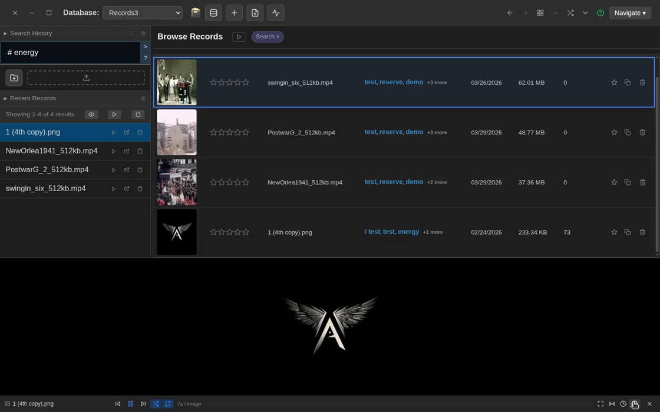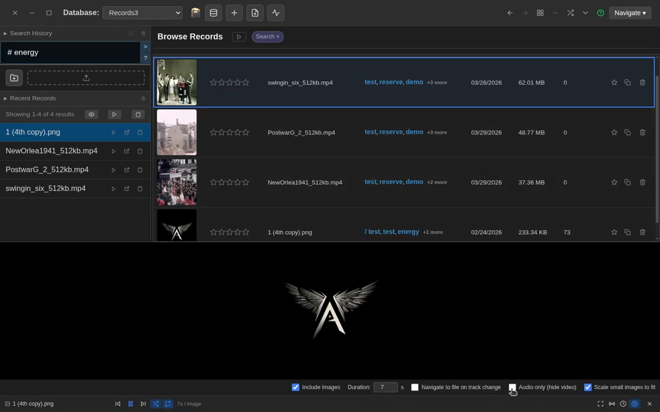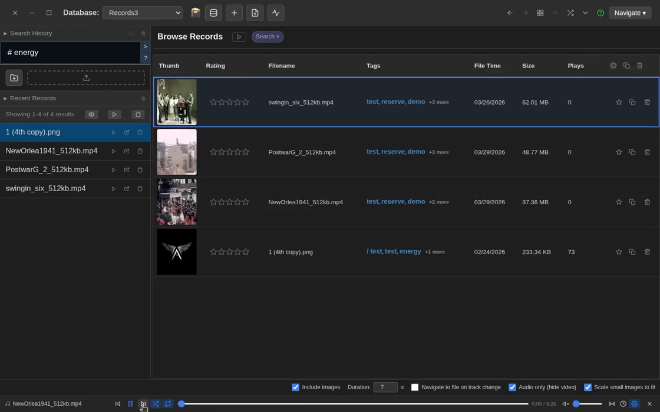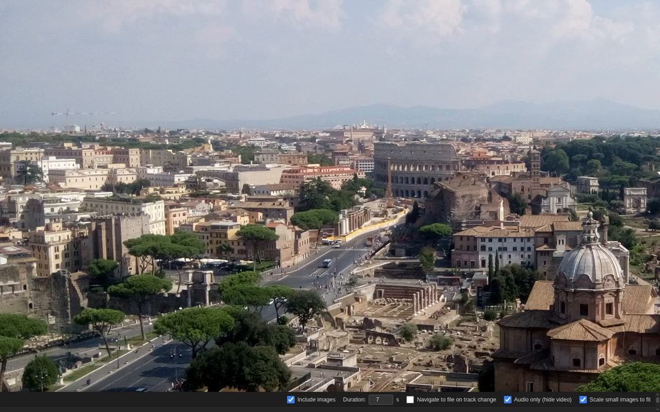Now, this media player is a bit unique in that it can play images, audio, and video. And you can also tell it to only show the audio. So for instance, if you have music in video form, music videos, and you only want to listen to the audio, you can do that. I also made it so that it is compactable.